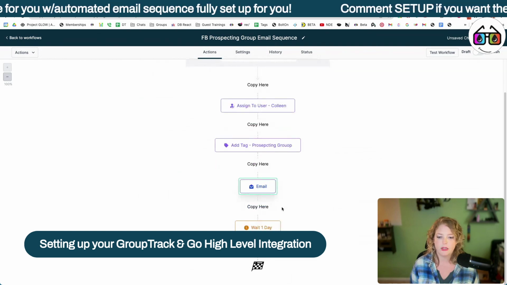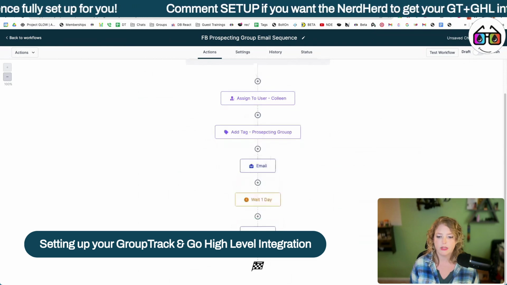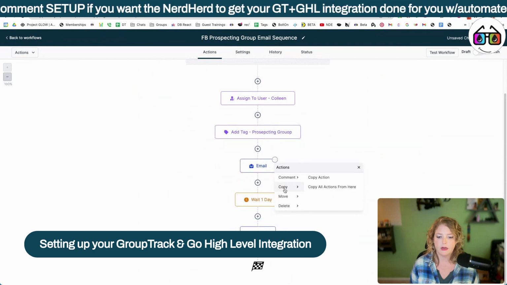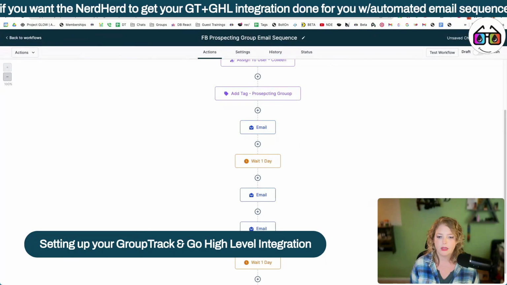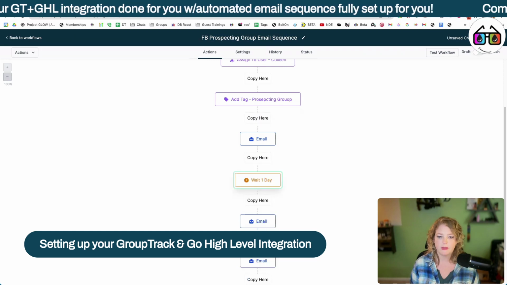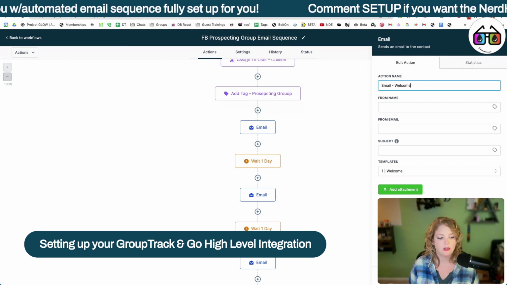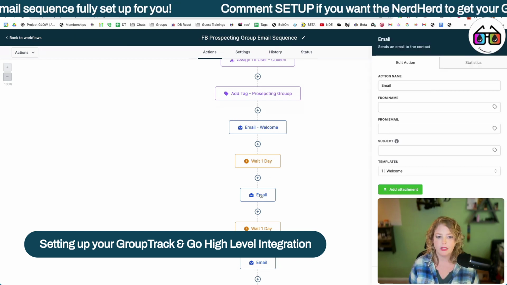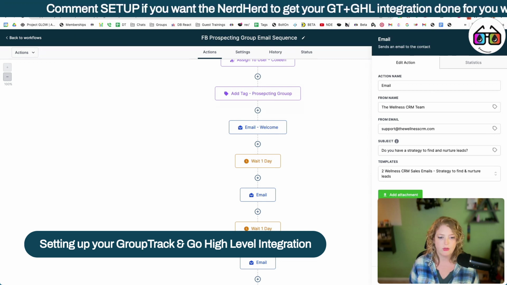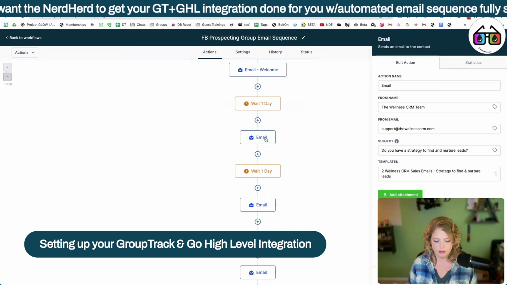Actually, we're going to do copy all actions from here, and it's going to add that wait step. Oh, it didn't add the wait step. We're going to say copy all actions from here, copy here. Yeah, well, we're going to copy this and paste. So this is email welcome. Then we come here to this next one. There we go. And then we're going to say email 2 strategy.